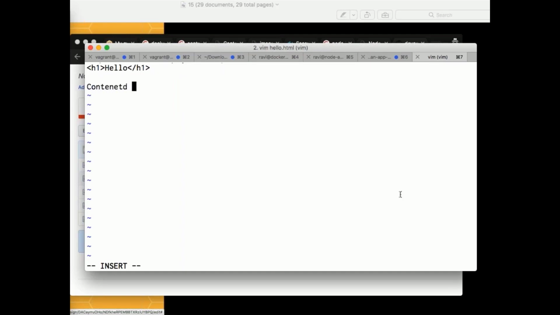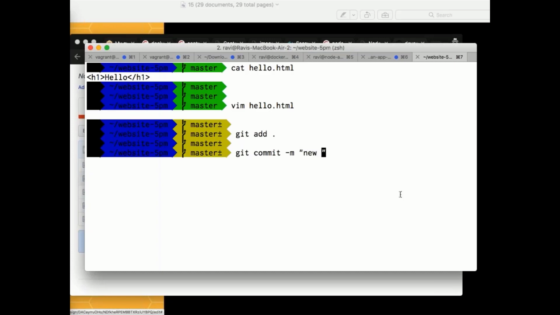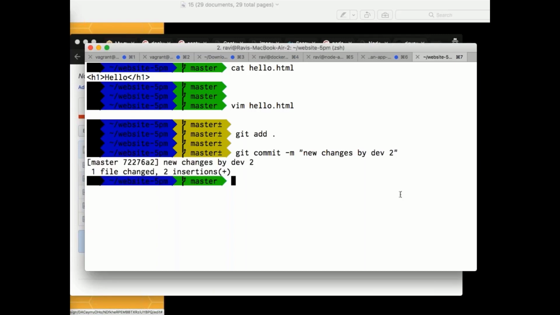content added by developer 2. I'm saving these changes. I'll say git add dot. I'll say git commit -m "new changes by developer 2". I committed the changes. This is done by developer 2.